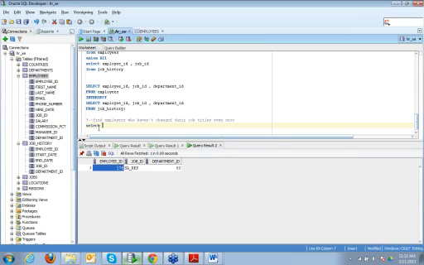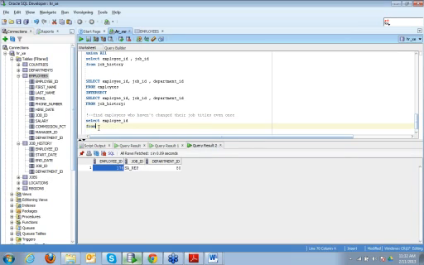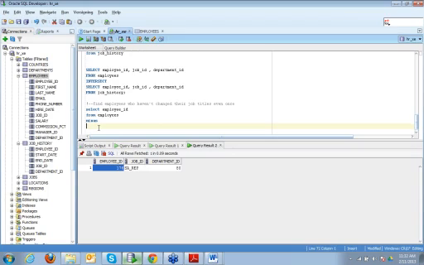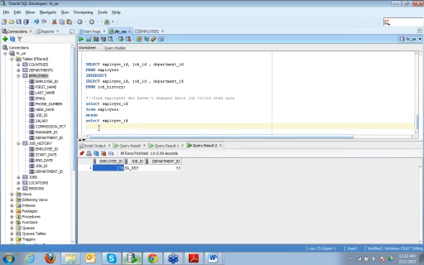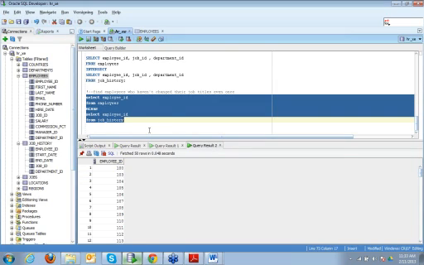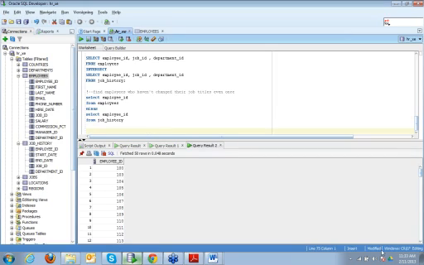So I would say select employee ID from employees minus select employee ID from job history. Okay. Right. So these are all the employees who haven't changed their jobs.